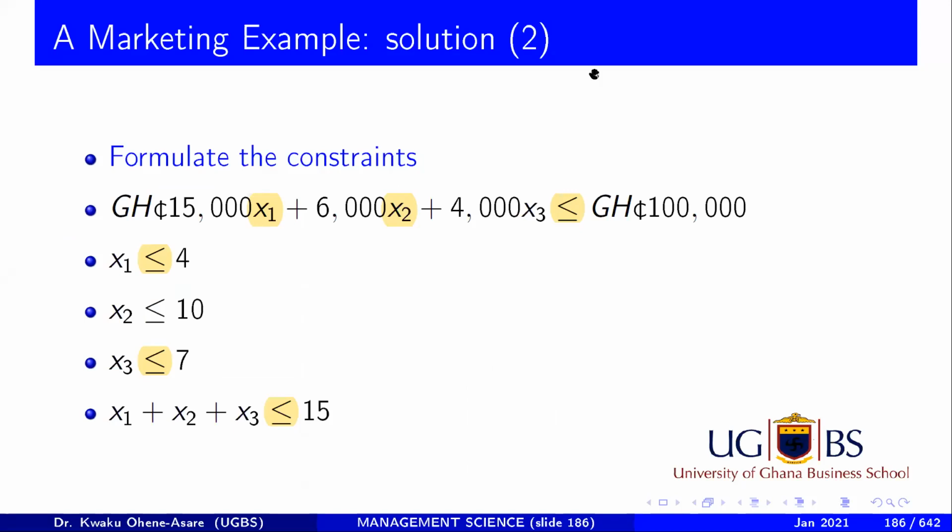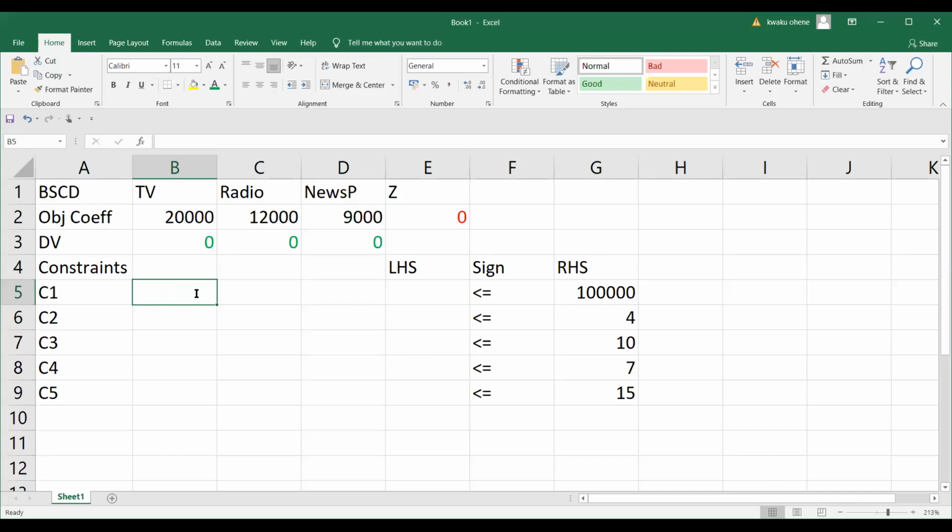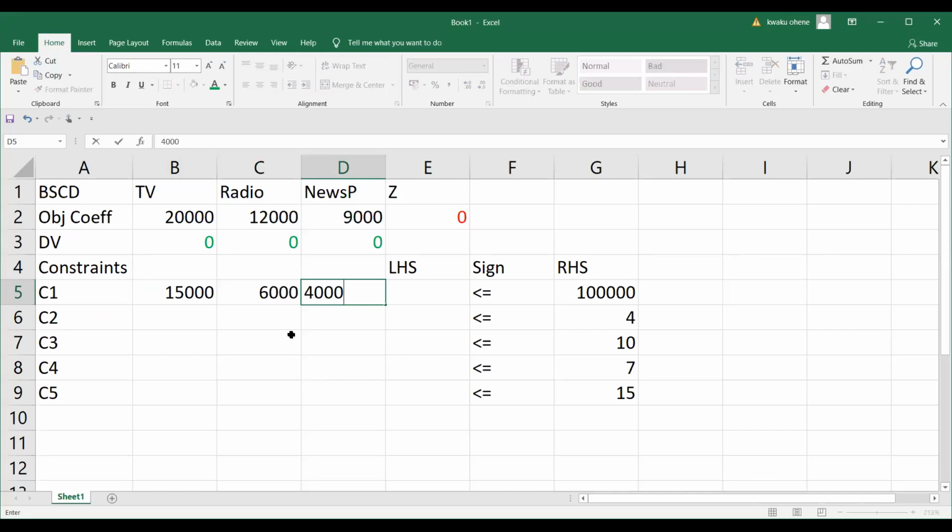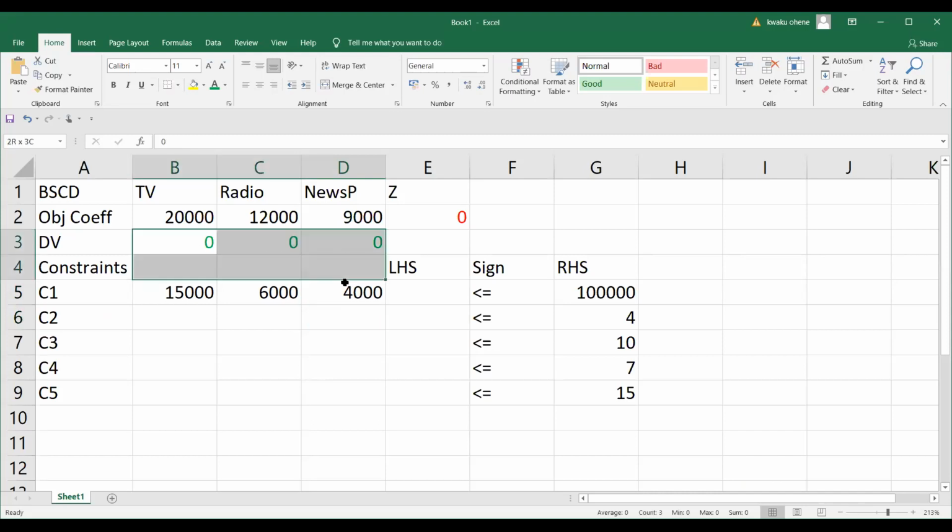And what are the numbers? 15,000, 6,000, 4,000. You write them there. 15,000, 6,000, and then 4,000. So they are all nicely collected, each one under its upper level decision variable name. And that's what we are going to do for all the others.